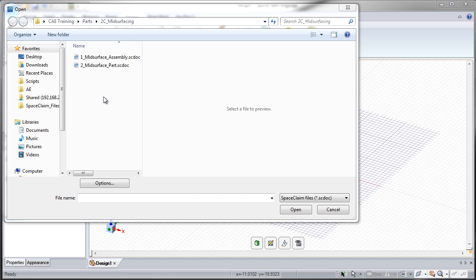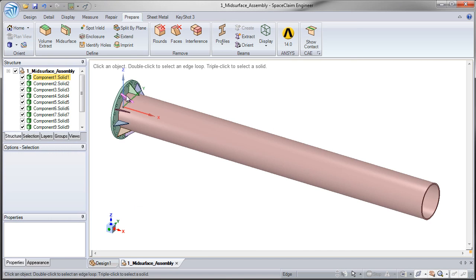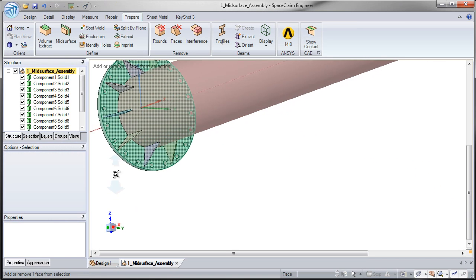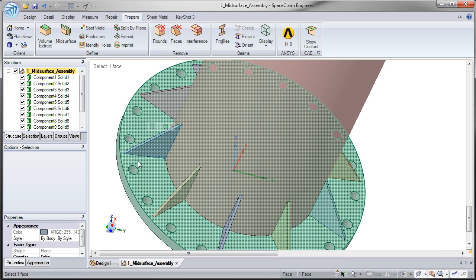In this section, we're going to be looking at mid-surfacing and how we can use it to reduce the nodes and elements for structural analysis. Let's start by opening up our mid-surface assembly. Here, we have a group of solids which are all thin plates.